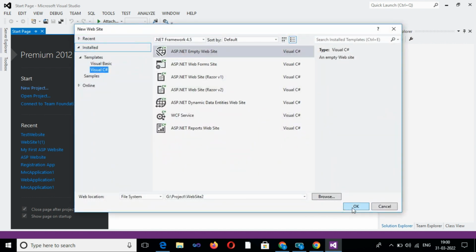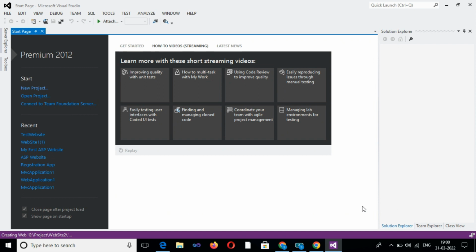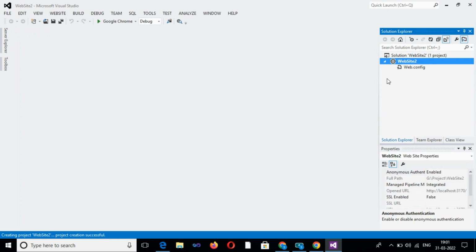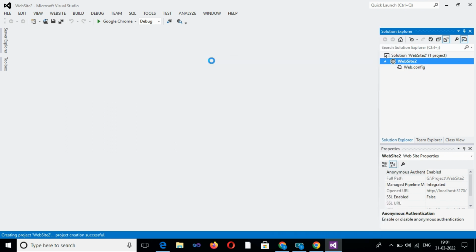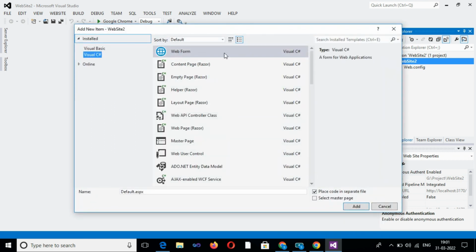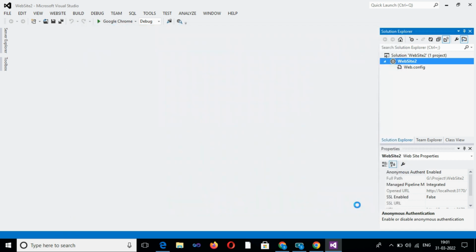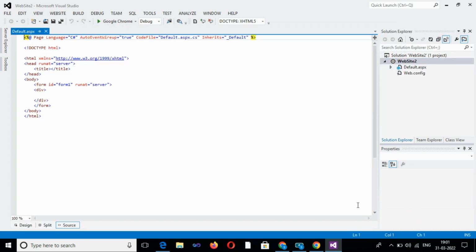Let's create it. The new project is created. It's an empty one I have selected, so I am adding a web form here. Okay, the web form has been added.